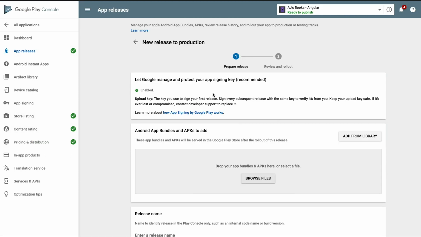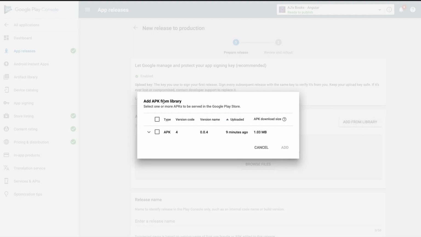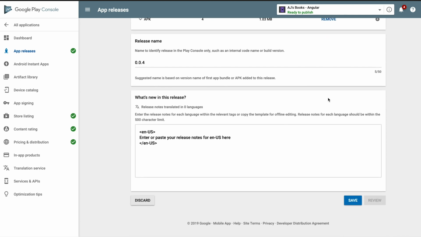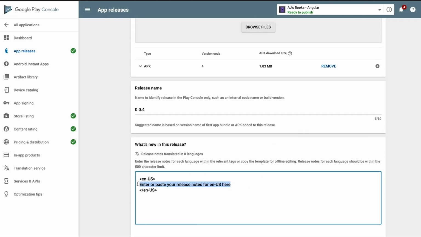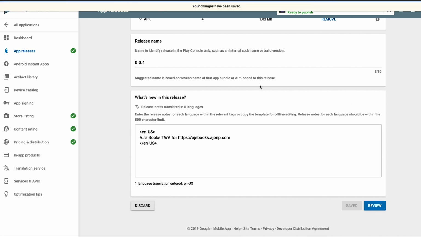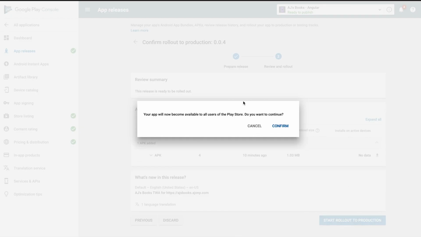Now comes my favorite part in this entire journey. You can click the create release under production for app releases. Because we already have one, you can click add from library. You'll load up our version 4 and hit add, and then you have a production release. All you have to do is update what's in the release. Again, English, Spanish, whatever language you need to add here. You click save. Now that our app is ready, we can click Start Rollout to Production.